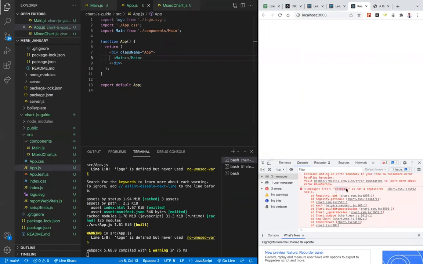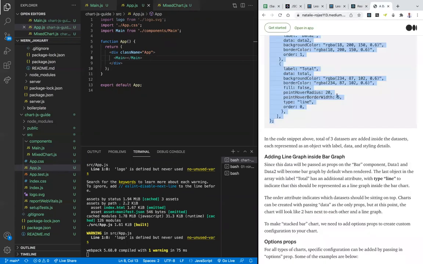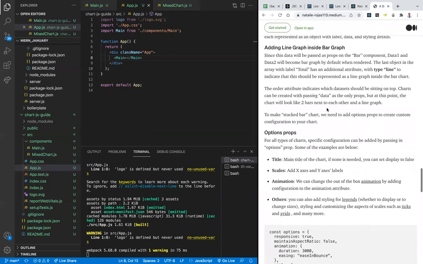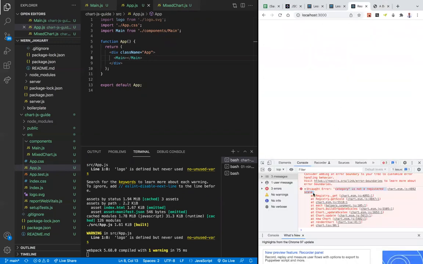It says category is not a registered scale. What is that? Okay. Let's see if I can search category here. Category, nothing about the word category, 0 things about the word category. But I got an error. What do you think I should do? Documentation didn't say anything about the word category. What can I do? Any ideas?